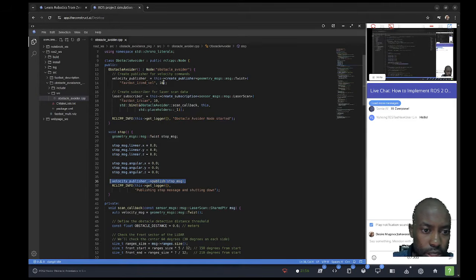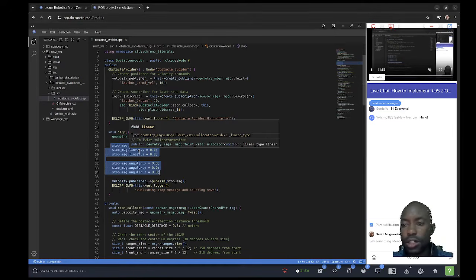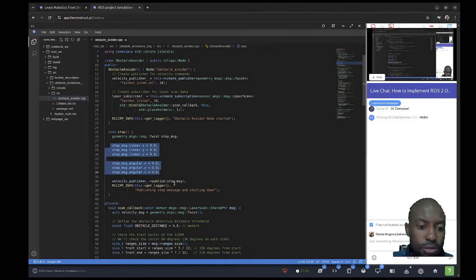So remember, it was initialized here in the constructor, and we call it velocity publisher. And what we are doing here is we're just calling publish by dereferencing and accessing the member function that is called publish, and then passing it the message that we want to publish. Remember, this message is the stop message, and we've filled it with these things. That's why you see stop message dot linear dot x equal to 0 all the way down, until the fields have been populated. All right, so that's the message we're publishing here.